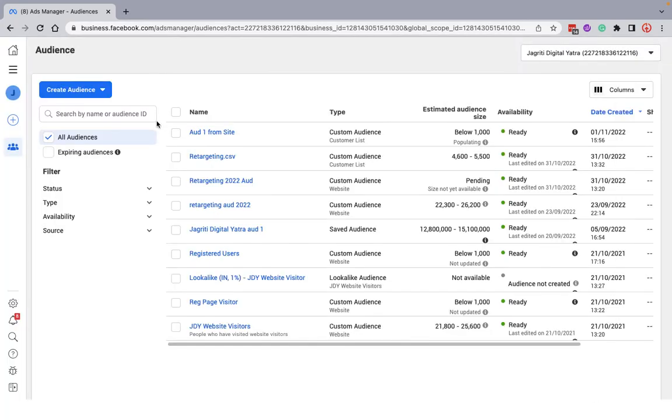So click on done, and then you can see you'll be having this. Right now it's populating. Right now it says below 1,000, but actual would be 4,600 to 5,500. I've already done it before just to show you that once it's populated, you'll see these many email IDs if it's mapped on Facebook. And then you can directly use this audience in your ad set.